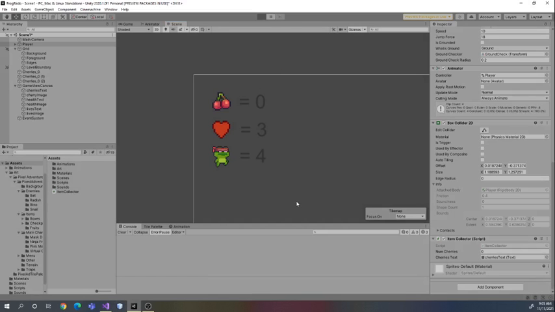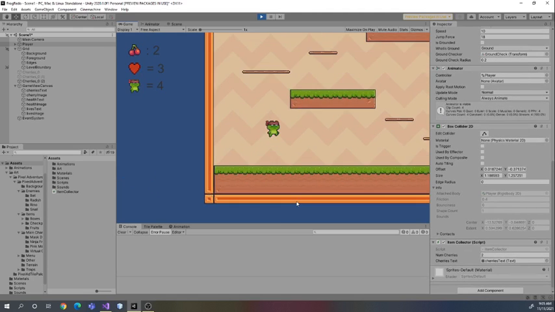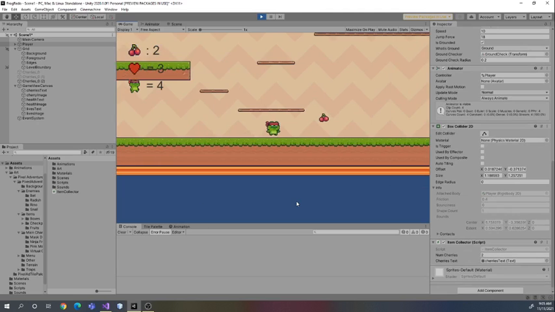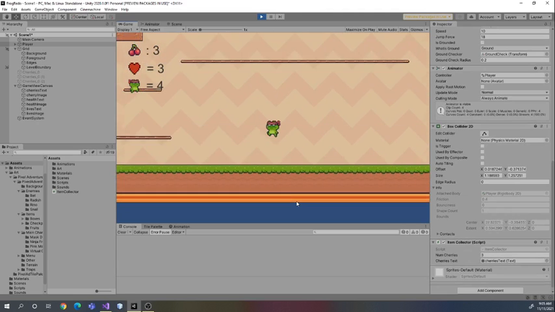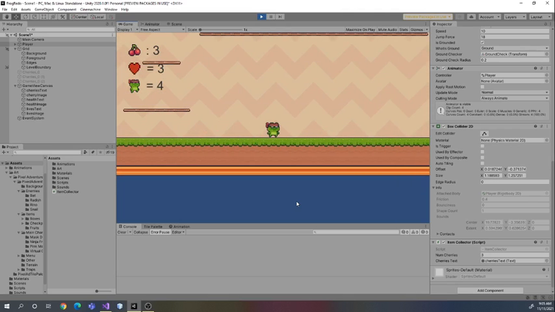So if we push play, we're going to collect the cherries, and then it's going to show up in our, and there they are, right? So we have 2 cherries, we have 3 cherries, and so on. So that's perfect. That looks great. So that's it for this tutorial. So that creates the UI or the game view UI that you can use.